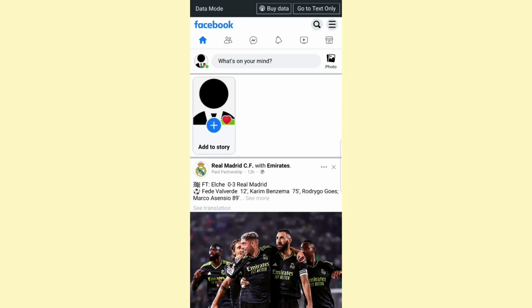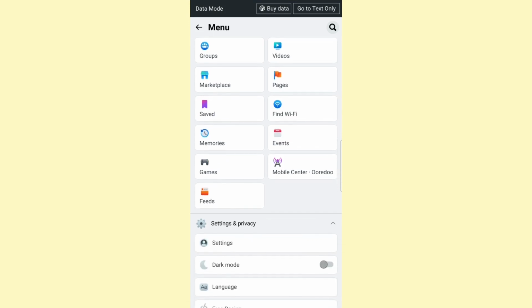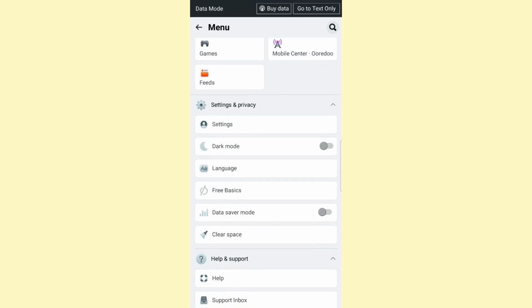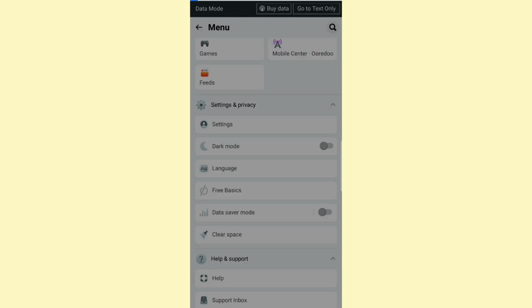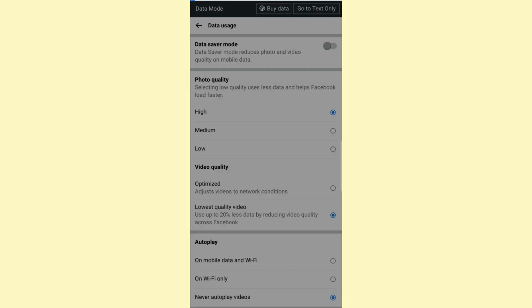Open up Facebook Lite, click on the three lines at the top right, then scroll down to the settings and privacy section, and from there click on data saver mode. And here you will see a section that says video quality, from which you will be able to change the quality to a high one or a low quality, and this will be applied to all videos that will be played in the Facebook Lite app.